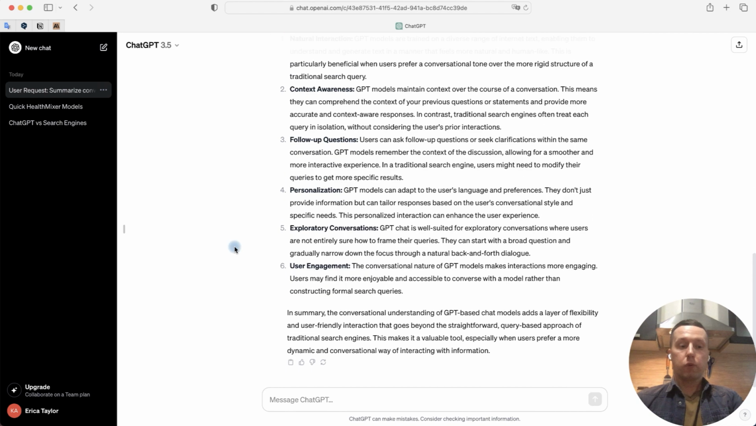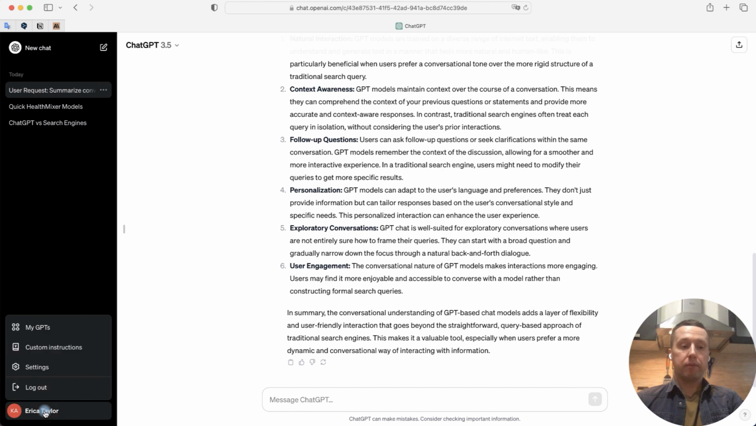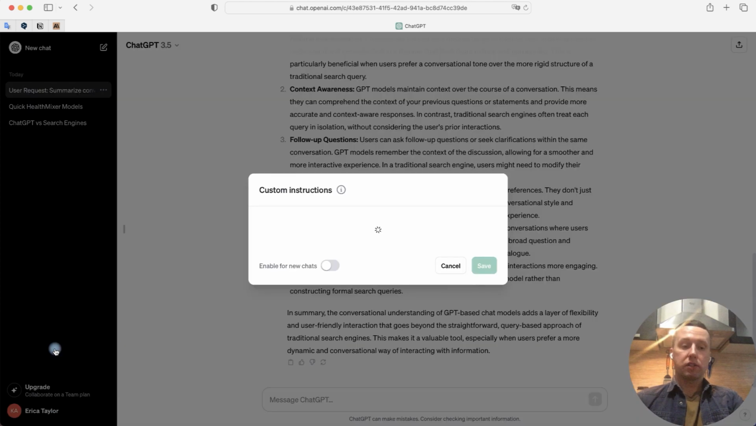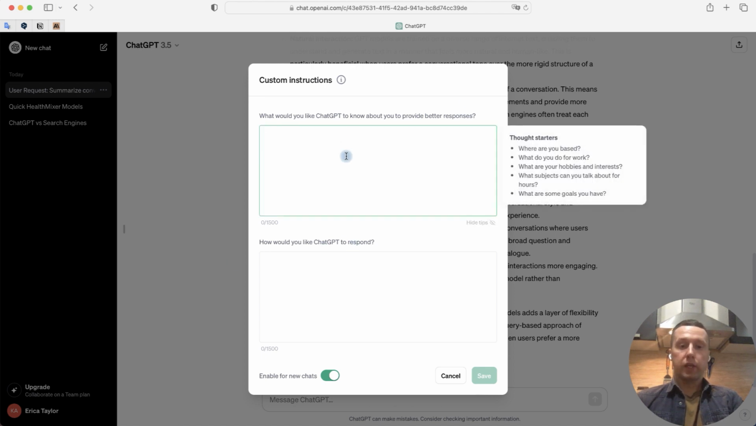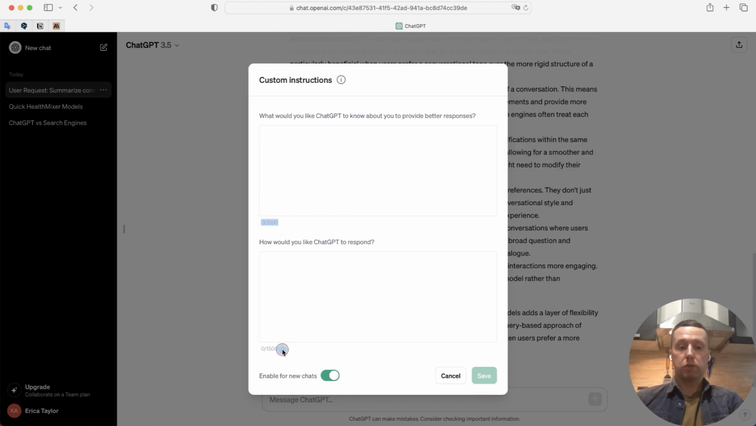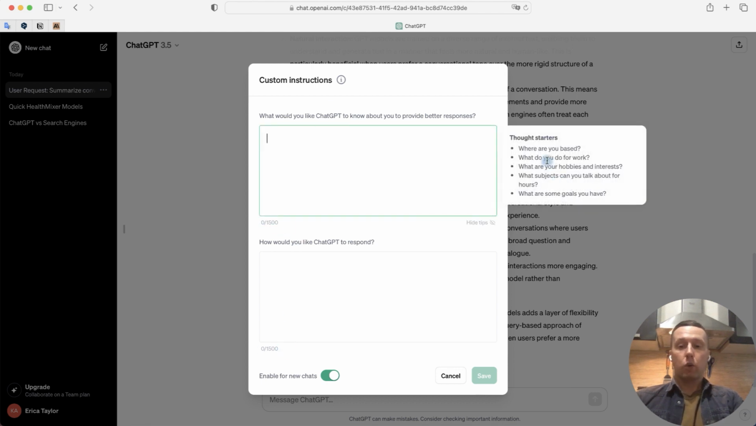That's great. If we click on our account name, we can see here custom instructions. We can customize the GPT chat to make it customizable for us. What do we need to do for this? We need to write as much information as possible. In the first box you write where are you based, what do you do for work, what are your hobbies and interests, and what are some goals you have. You can write other information that you think is relevant.